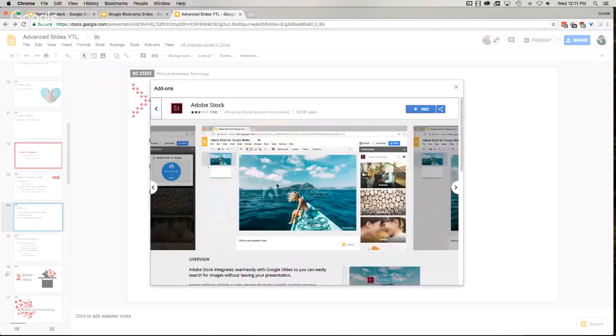So I'm going to click on Adobe Stock here. It doesn't have a great rating. That's because Adobe Stock costs money. So it's free to add the add-on, but you really have to have a paid account with Adobe Stock to get any usefulness out of it. So bear that in mind. Don't get too super excited about what's in there.